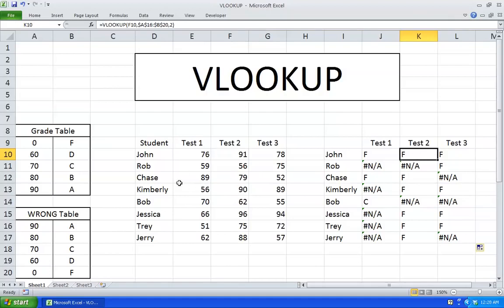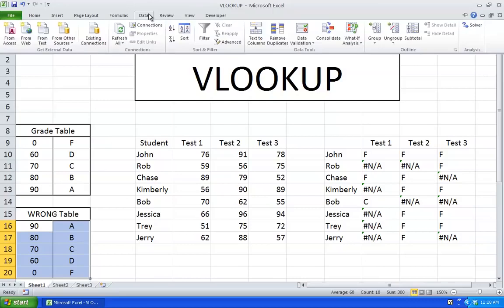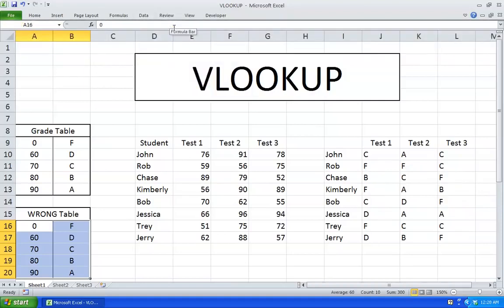So say you already made this table and you already made a table with the numbers in decreasing order. Well, you can fix this. Instead of having to do it manually, you can have Excel do it for you. Just select the table, go to Data, and sort from A to Z. There you go. So now it fixes it for you and all the information over here is fixed.